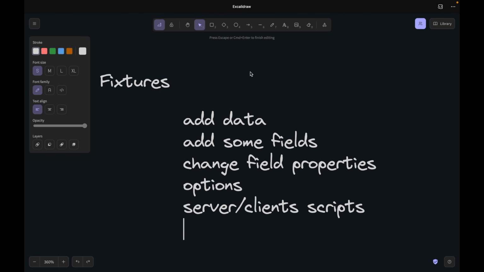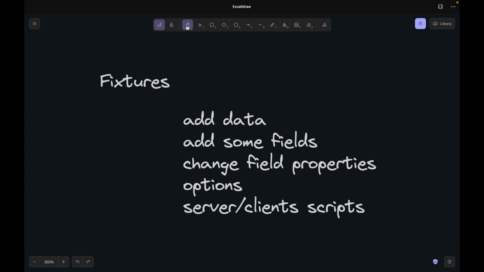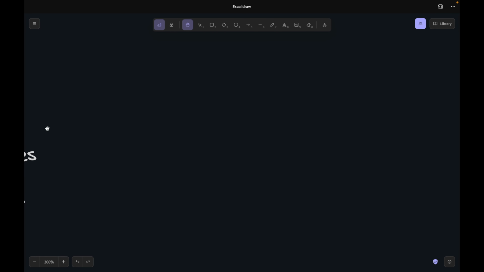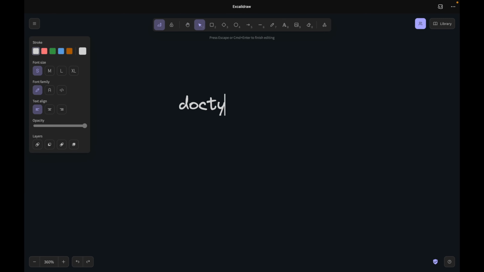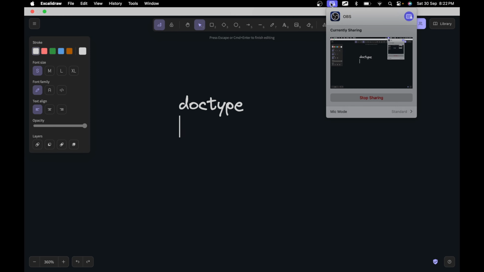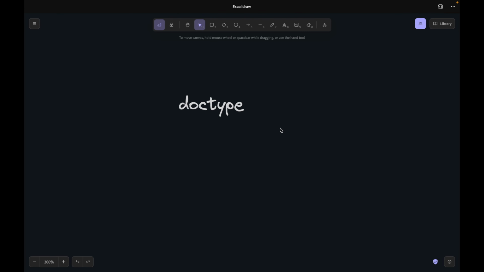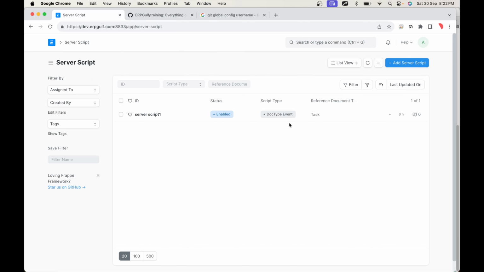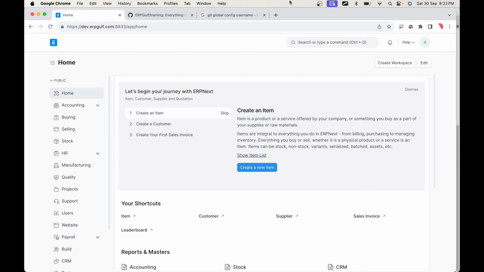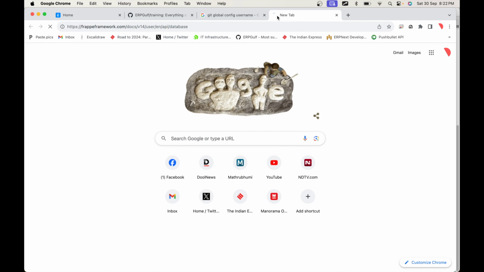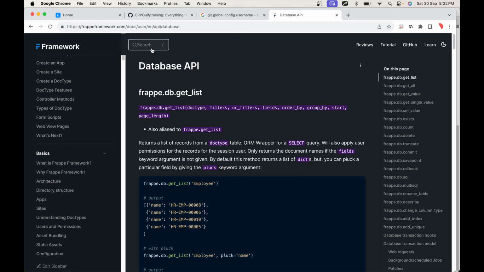Now let's focus on why fixtures. Where are the fixtures? We'll just look into that. We were always saying that everything on Frappe is a doctype, including doctype. Everything is a doctype. So what fixtures is actually doing, I will take the documentation on fixtures.